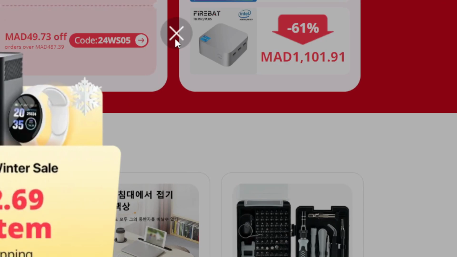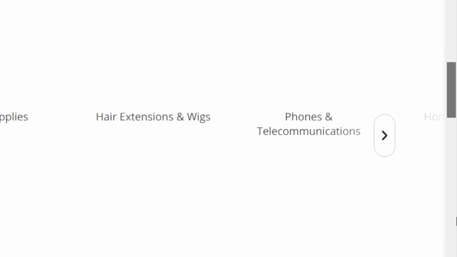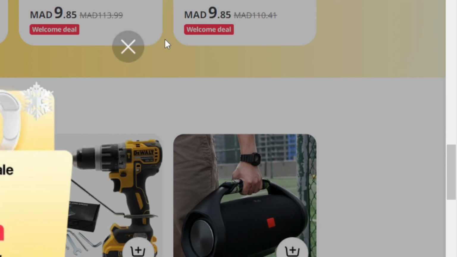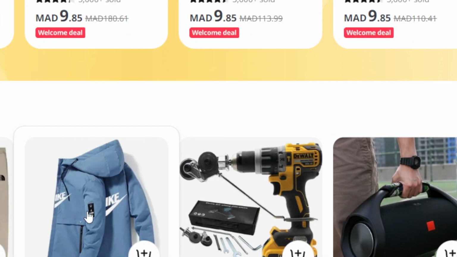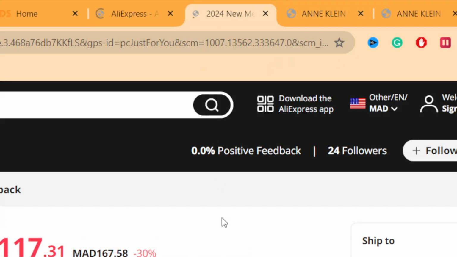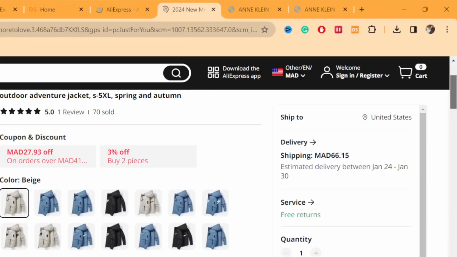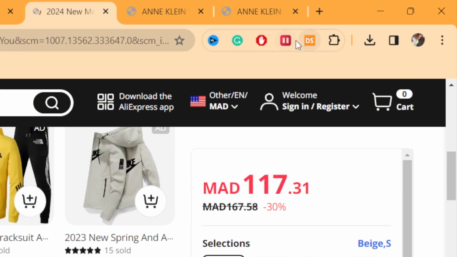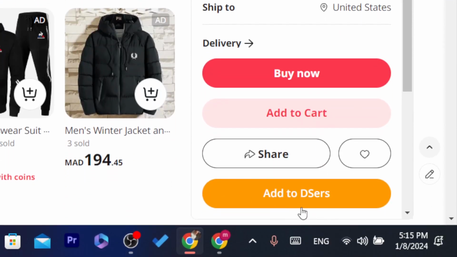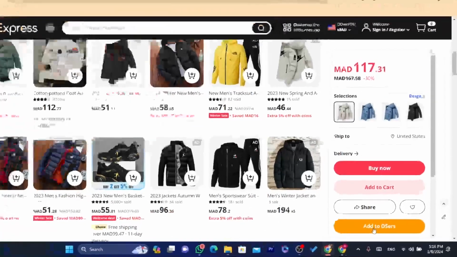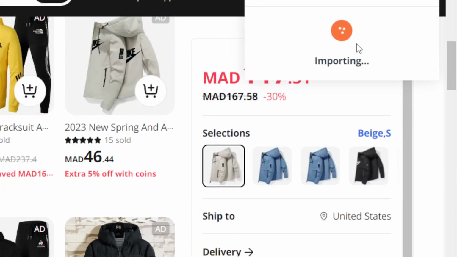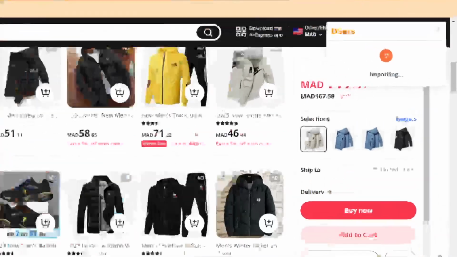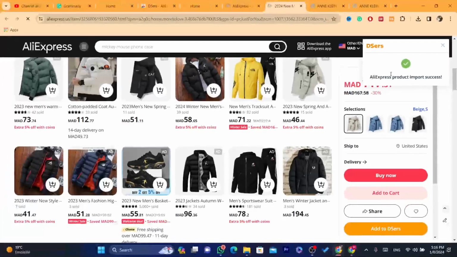Now for example, if you want to import a product like this one, what you need to do to import this product is click on Add to Deezers. As you can see, the reason why you downloaded this extension is it displays this option so that you can add the product from AliExpress to Deezers. Now you want to click on Add to Deezers. It says here importing AliExpress product, import success.